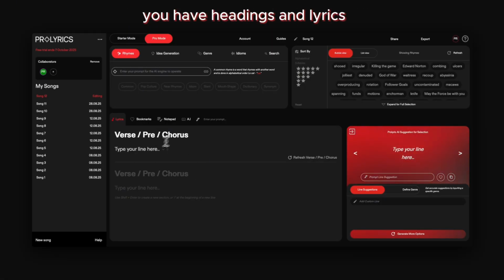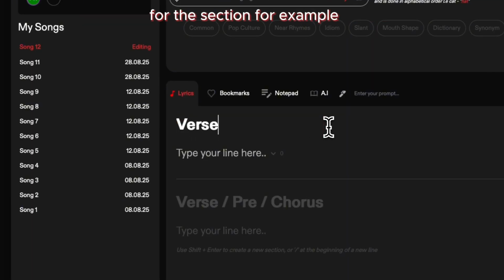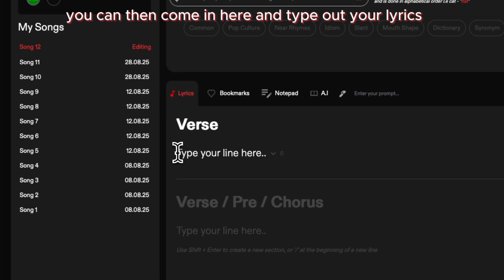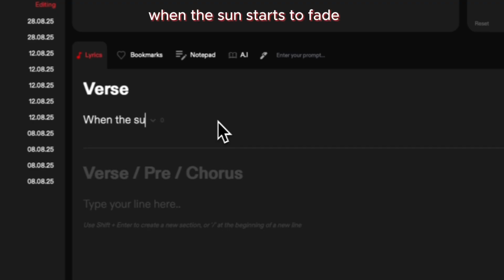You have headings and lyrics. You can come in here and write in any heading for the section. For example, the verse. You can then come in here and type out your lyrics that you want, or copy lyrics in. When the sun starts to fade.